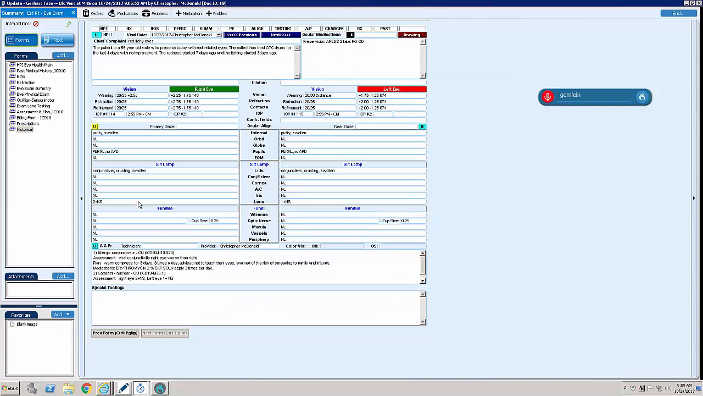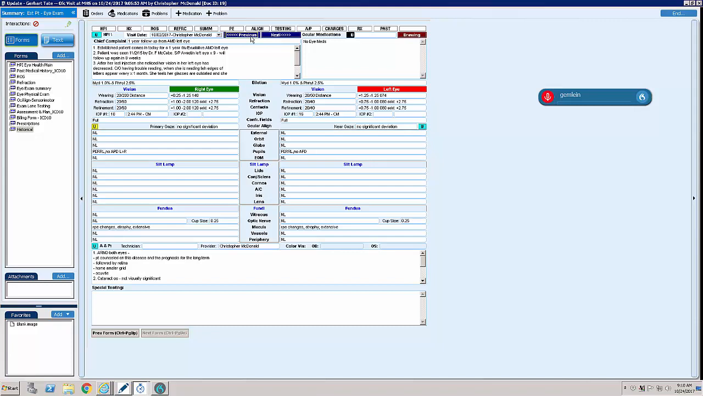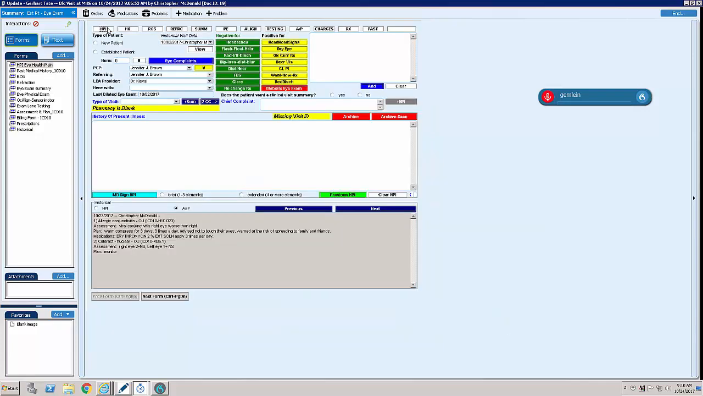So this is a historical form. This is laid out in the way that a paper ophthalmology form would be, with the right eye on your left and the left eye on your right, like the patient is looking at you. You can see up here, this has got everything from the previous visit. You can also click previous and see what you did the time before that. And so this is a fantastic way to see everything in a snapshot. So it helps you to quickly reconstruct that history.